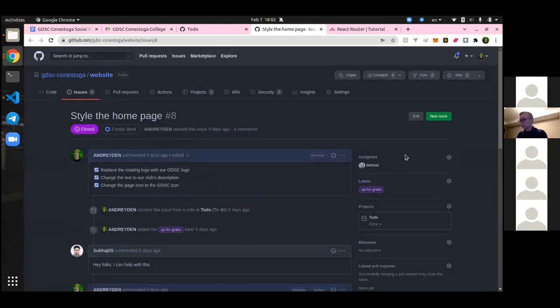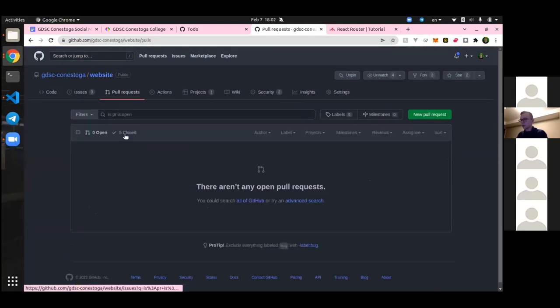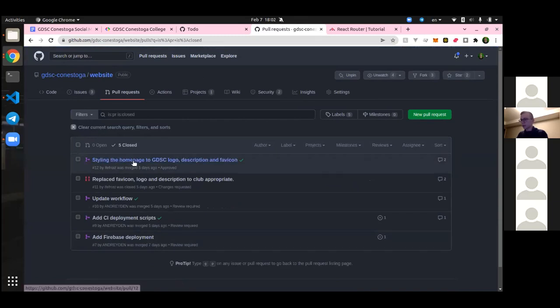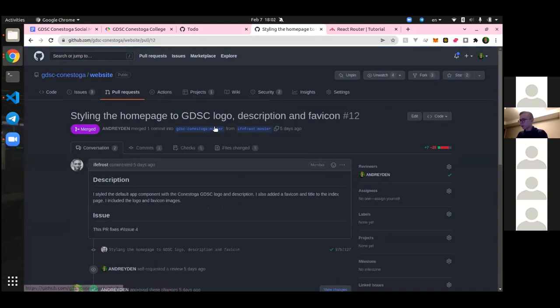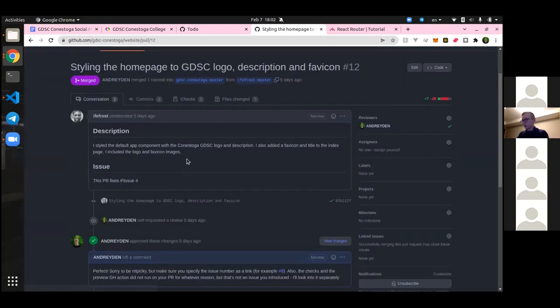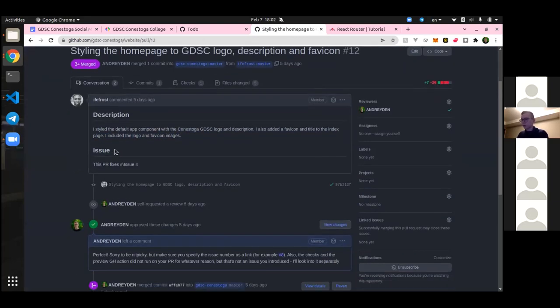Then what Ife did, he went on and created a fork of this repository, then created a pull request. So this was the merged pull request that we did. You can see that it's pointing from his master branch to the GDSC Conestoga master branch. He described the changes that he did and mentioned which issue this PR is fixing. It was just a slight issue with the naming. Actually, I can add it.